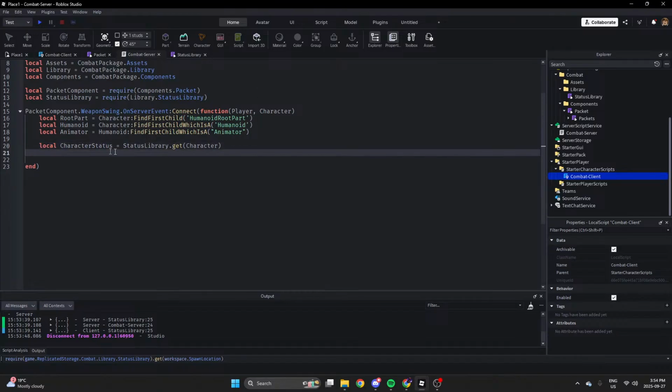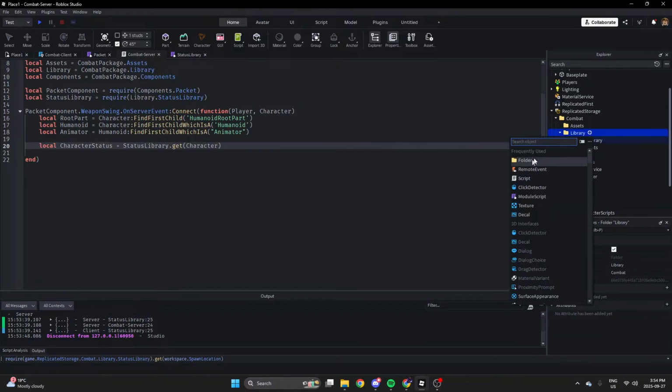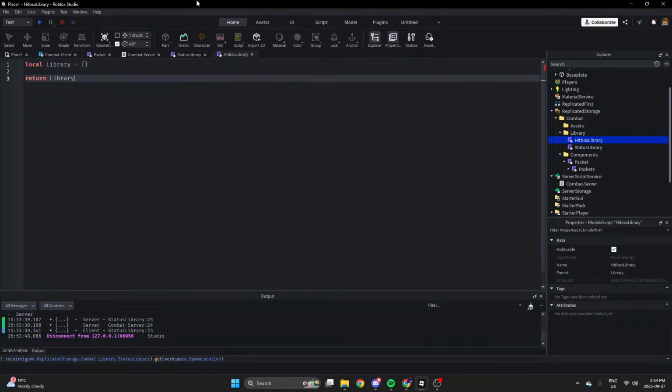So now we have our character status. Yeah, and then now we're gonna do our actual hitbox. So inside of our hitbox, we're gonna do hitbox library, and I'm just gonna do local library, return library, function library casts. See that there? We want a character, which is a model, and then CFrame, size is a Vector3, and a blacklist.